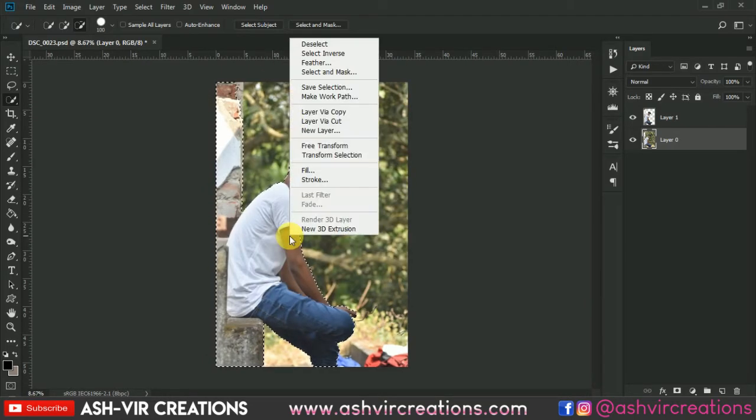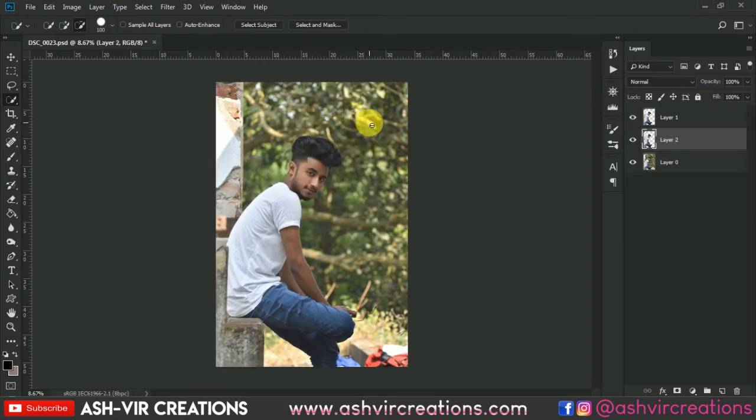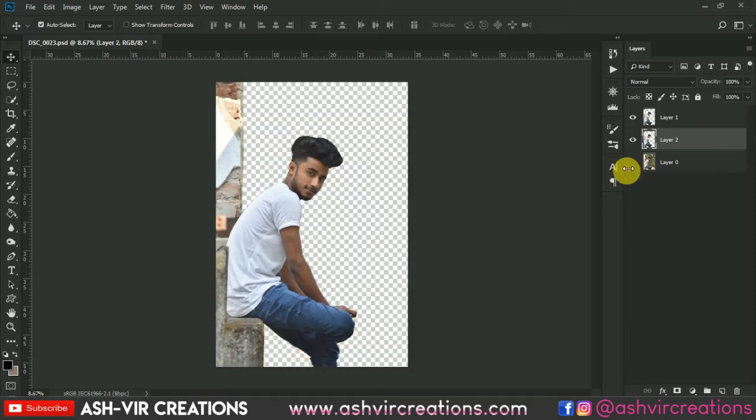Now right click on it and select the Layer Via Copy option, or you can directly press Ctrl J on the keyboard to duplicate that particular area which you have selected. Here we have done it already.